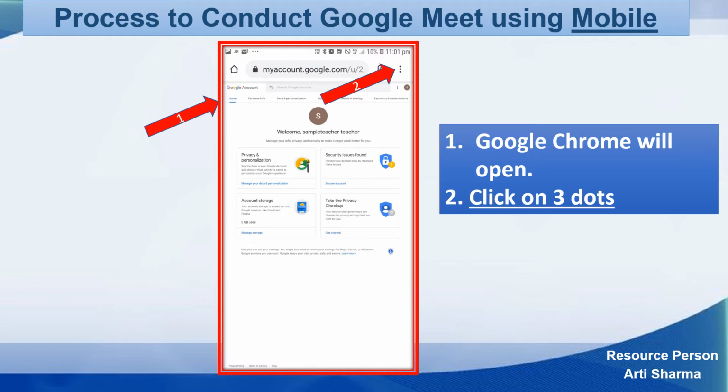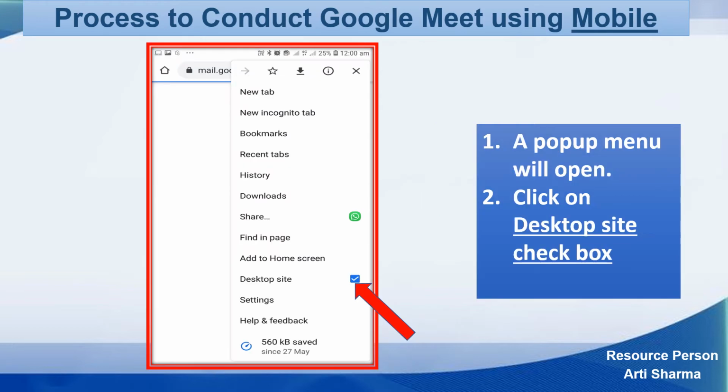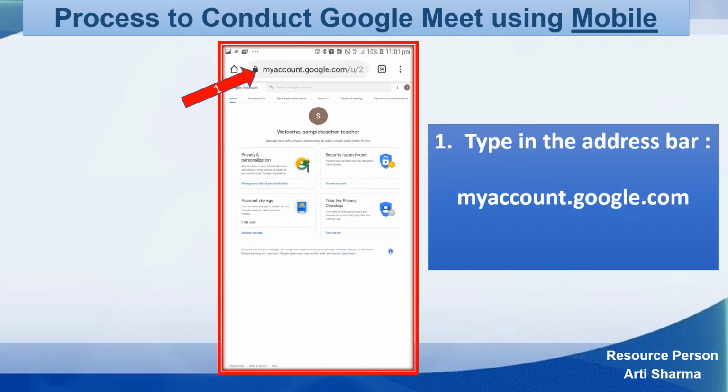Here, first step we will do, we will change our mobile screen into a desktop screen, because if you change your screen into the desktop site, then it is easy to see all the features of any application. So we will click on these three dots. A pop-up will appear. Here we will check the box of desktop site. We will check this box. Now you can see my desktop screen is displayed.